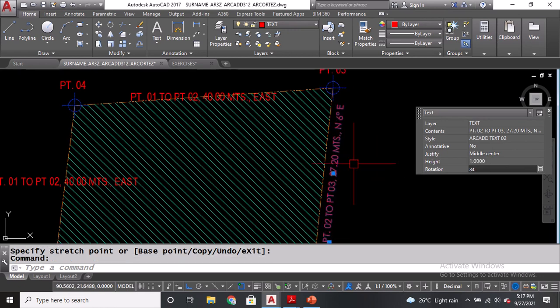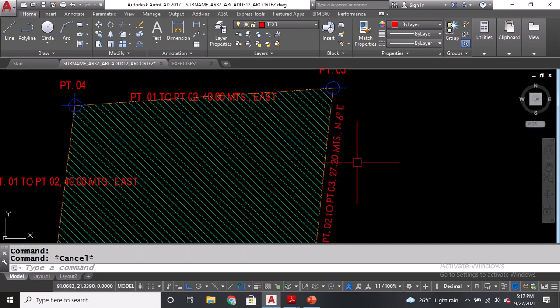Okay? So, class yung text height, magdidepende po sa area ng lot. Hindi po tayo para-pareho ng lot. So, it will vary. Make the necessary adjustment. If your lot is masyadong maliit or smaller than what I have presented to you, you opt for smaller text height also. Okay? So, I'll just press escape.